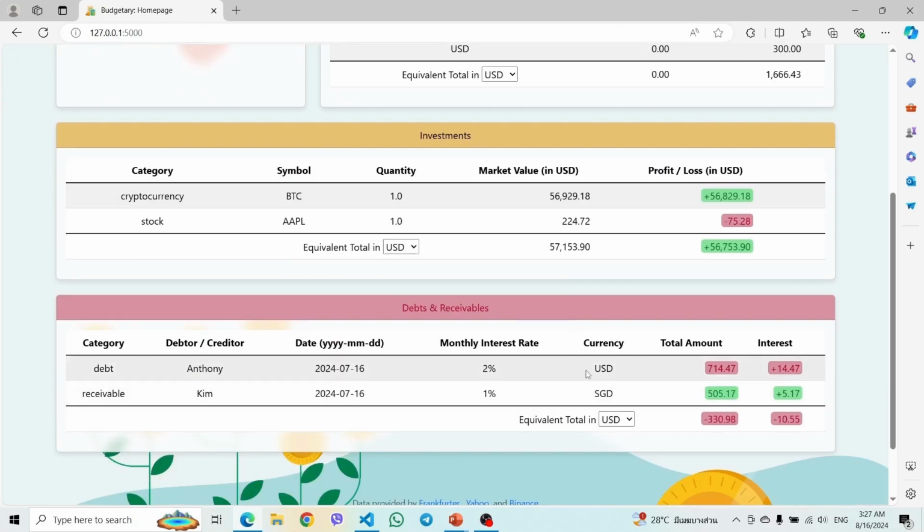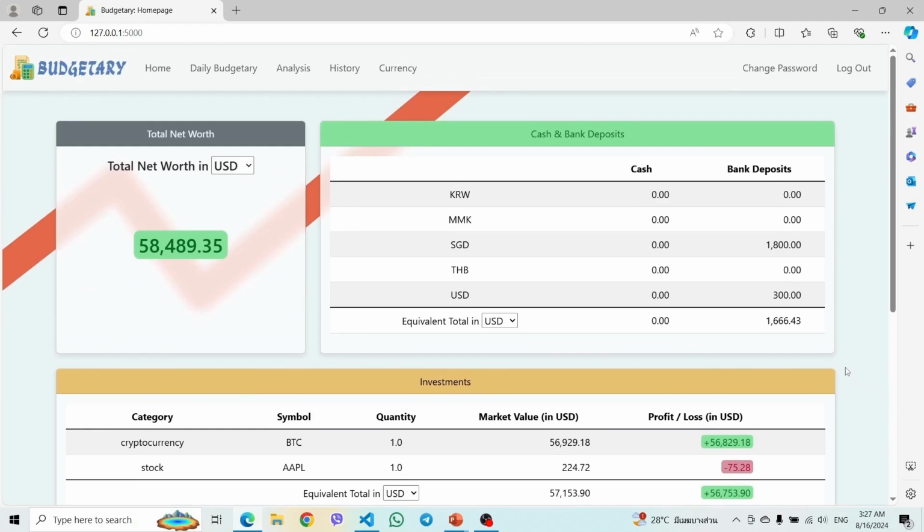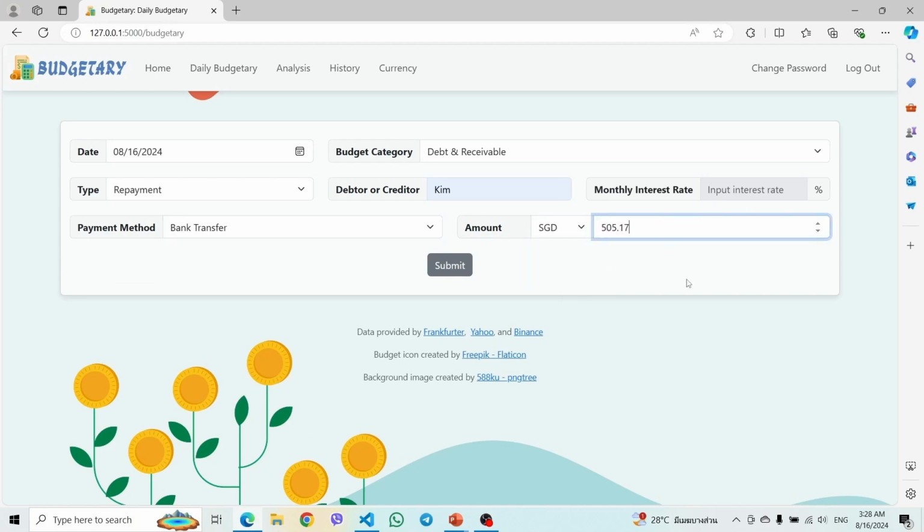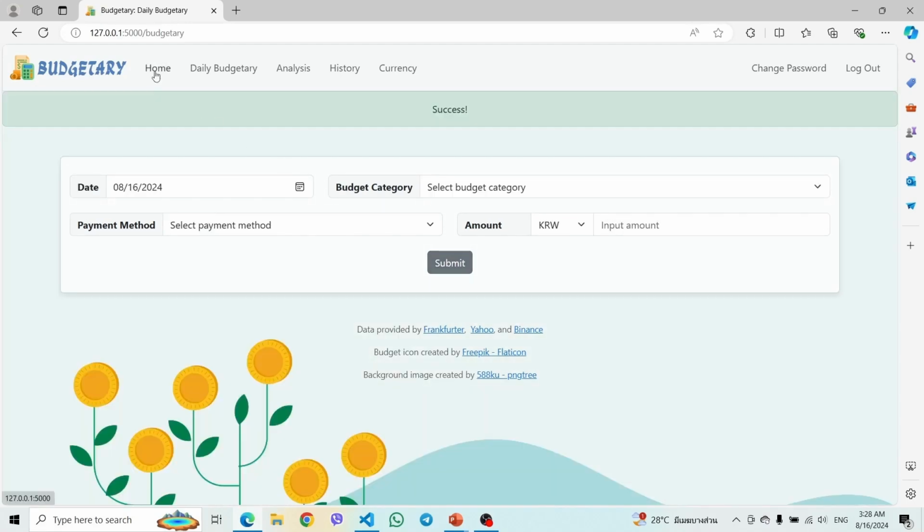And then for debts and receivables table, we can also see that the interest rate has been automatically calculated, and it's being calculated based on the user's input of monthly interest rate and the transaction date. So we will go back to the daily budgetary page, and let's say Kim repay to us for his debt of 500 single dollars, but with the interest rate it's become 505.17.